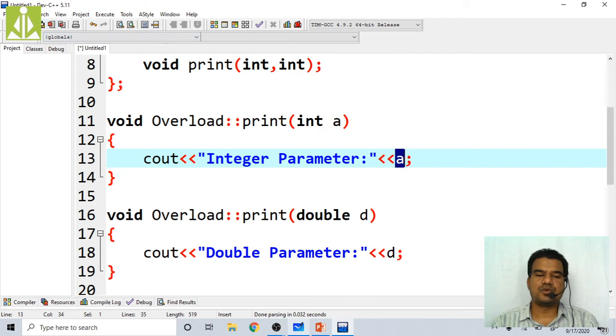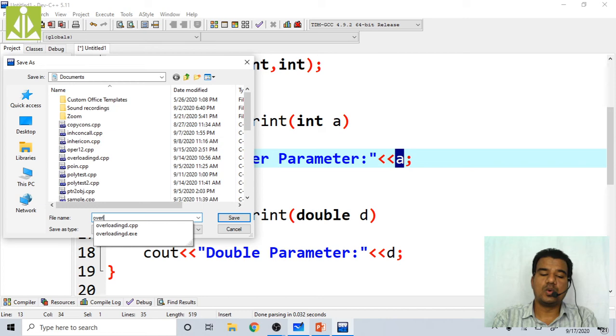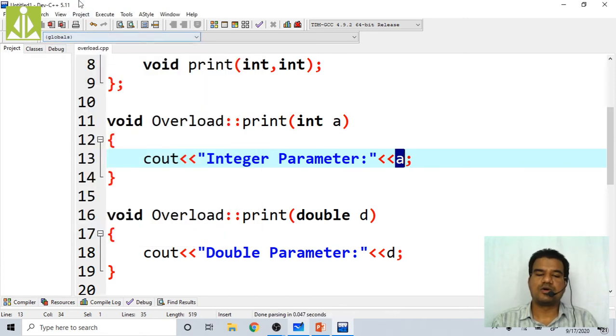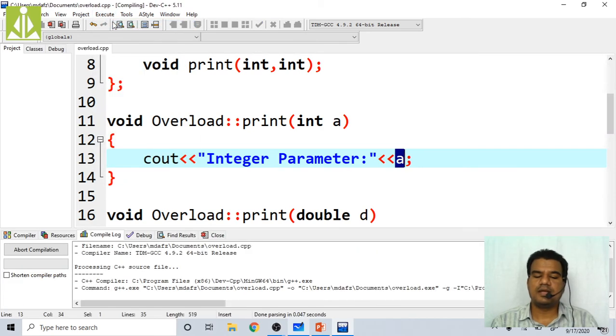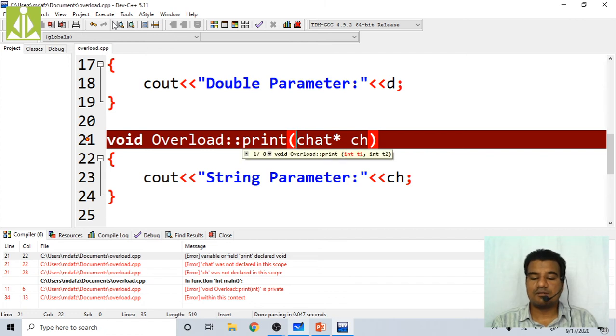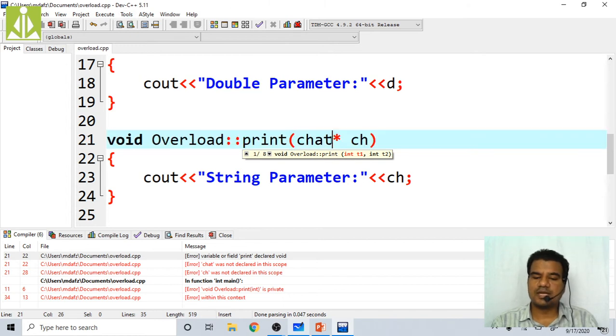Quickly save this program as overload.cpp. Hit enter, the program got saved. Execute, compile, wait for the errors. Yes, here we have one error. Acha, this one, it should be char, not chat, isn't it? Char.